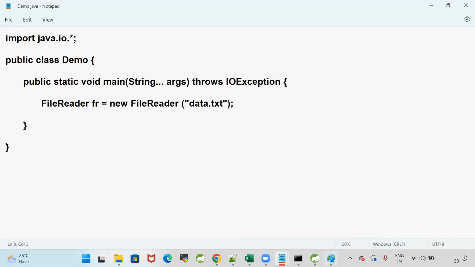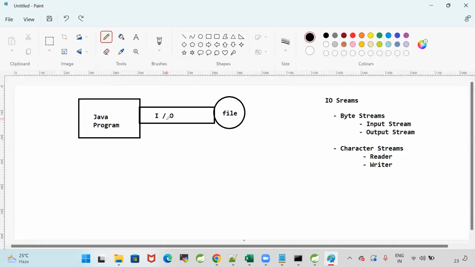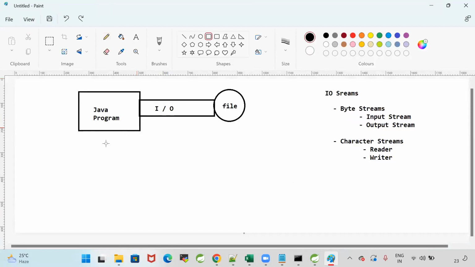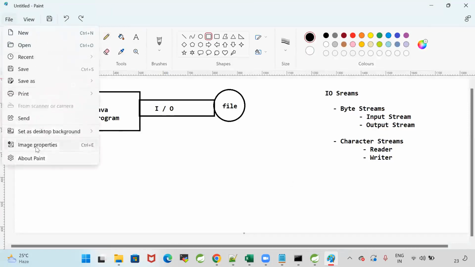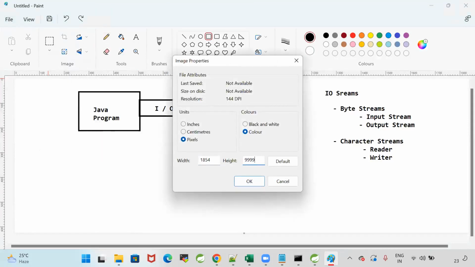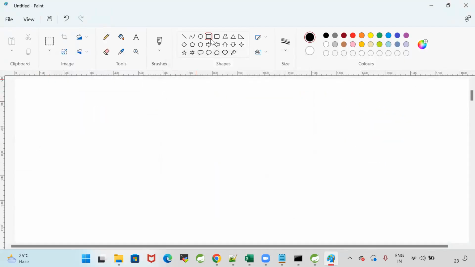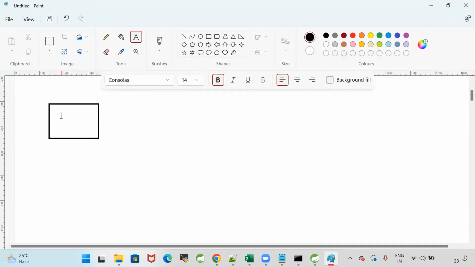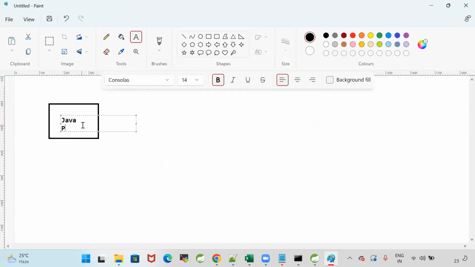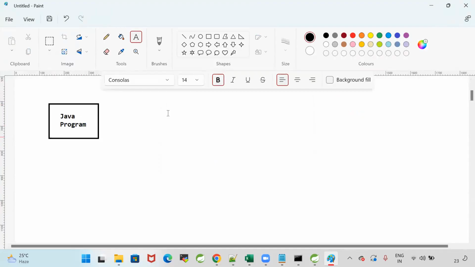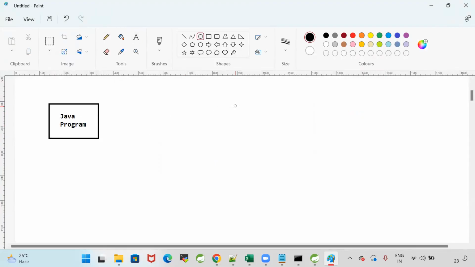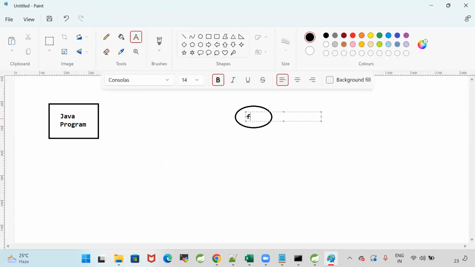In order to read the data line by line, we are going to use a concept called BufferedReader. So this is my Java program. And here I have a file. This is my file data.